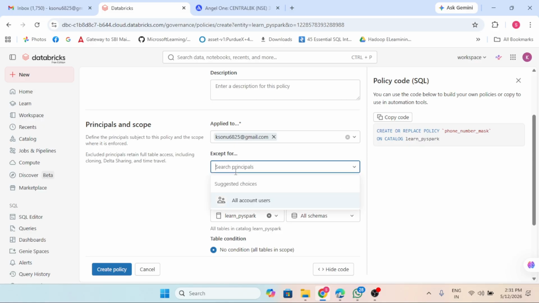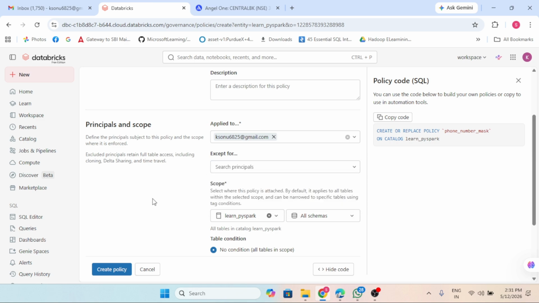I have a second option, except for. Whatever users I select in except for, this policy will not be applied to that user. That user will be able to see the real value. I mean the exact phone number or exact email address. So here we have an option to choose which user this policy will be applied to and which user this policy should not apply to.